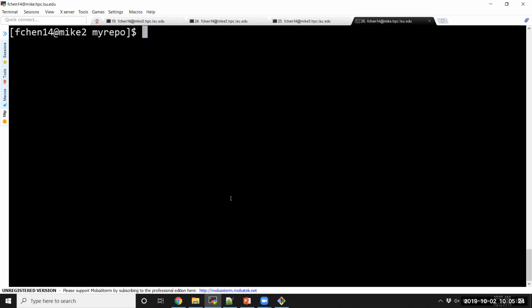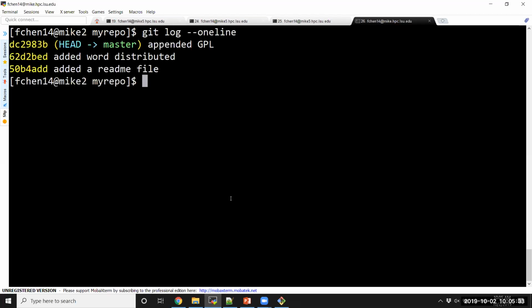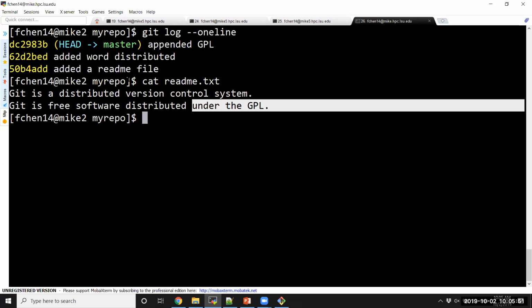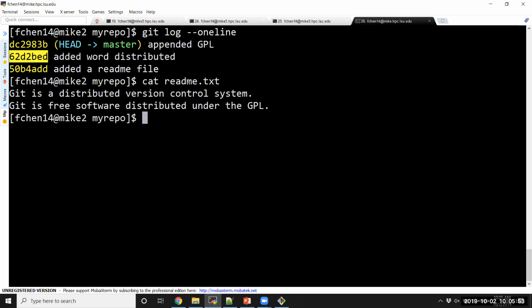Now, let me clear the screen. So let's go back to git log --oneline. If I cat readme.file, if I want to go back to the version without the GPL license, I want to go to this version. How do I do that?